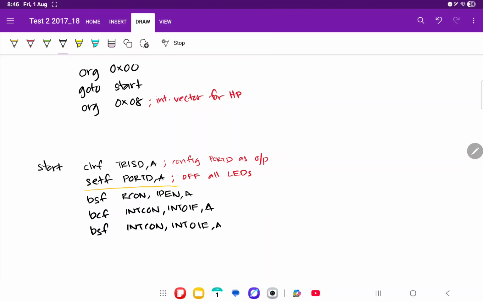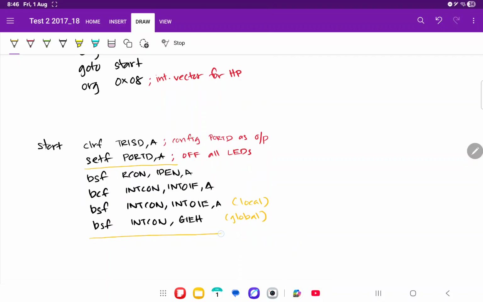So are we done? Remember the rule is this is a high priority interrupt, and it is also a core. So you have two levels of interrupt. The first level is here. This is local, and you also now must enable the global. So bit set F INTCON GIEH. So this is the global. Now the interrupt is enabled. So the interrupt part is done.